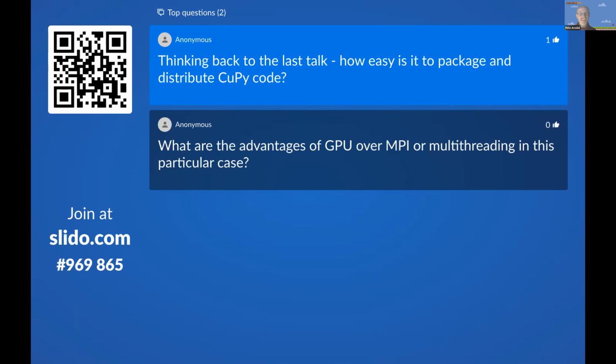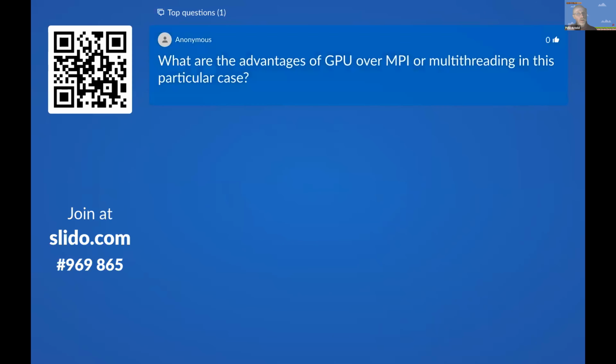Okay, cool, thank you. And what are the advantages of GPU over MPI or multi-threading in this particular case? So in this particular case, it's essentially the access to very fast Fourier transforms, and GPUs are really good at it. It's got the data locality. As long as your entire simulation fits on one GPU, which I guess isn't true for the Met Office's climate models and things like that, but for these small, especially 2D simulations, it can be very, very fast.